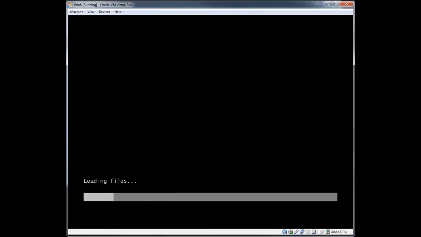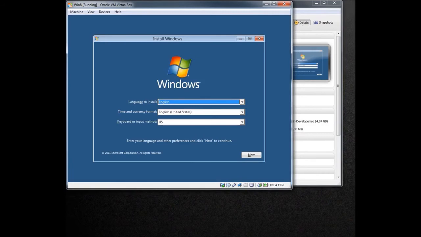Now you need to press a key because there is already a bootloader. And now we'll just do the same thing that we did last time. Select the proper settings and delete the hard drive partitions when they actually arrive in front of us.